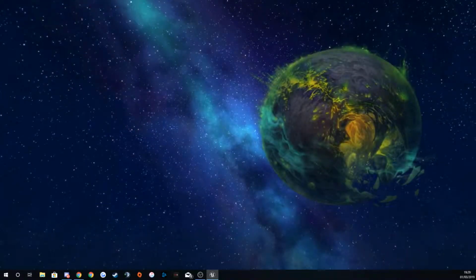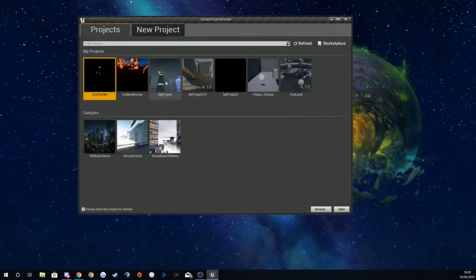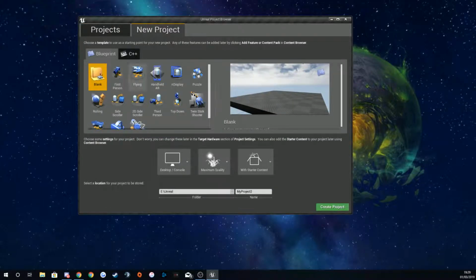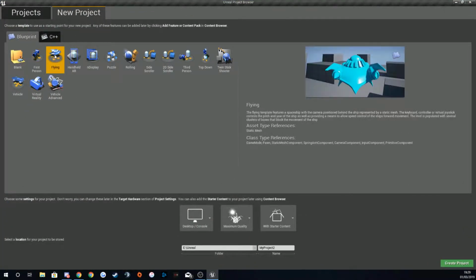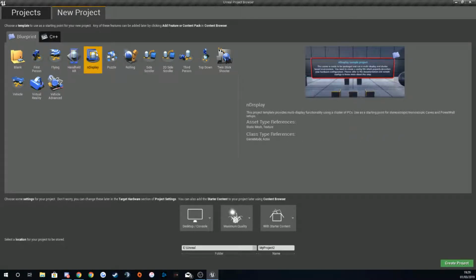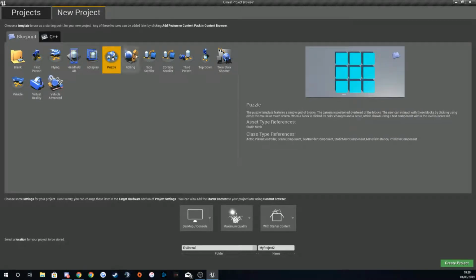So let's launch it up. It shouldn't take too long to load. There we go. Now from here you'll be able to see all the projects that you've created, if you have any. If not, then this will just be blank, that's no problem. And you'll be able to create a new project. As you can see right here, there are lots of templates that you can use.